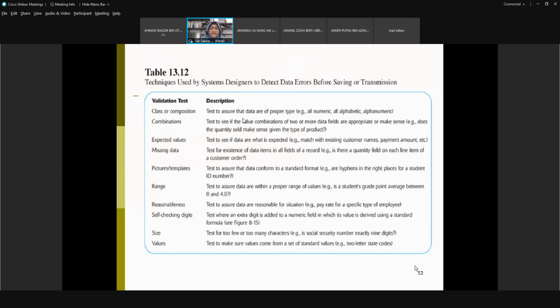Then expected value testing tests to see if the data are what is expected, match with existing customer names, payment amount, etc. Missing data tests for existence of data items in all fields of record if there are a quantified field on each line item of a customer order. So this is like all the data fields that you have put in should have values. If they are missing, then you have to check them. And the rest of these are all the tests that you can do.